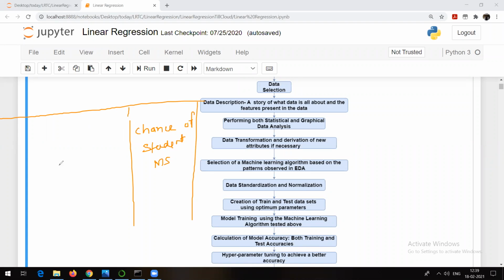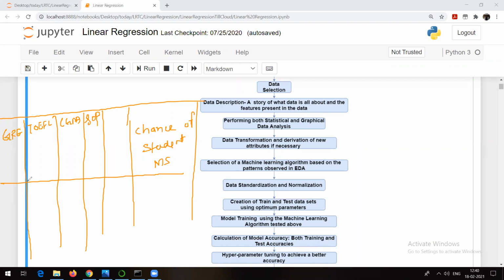Now along with this target we have some input columns. So what was a GRE score? Right? GRE is the exam you might be doing. What is the TOEFL score? How many marks that person has scored in TOEFL exam? What is the CGPA of that person? How many marks he has got for his statement of purpose? If he has done some project work, and so on.